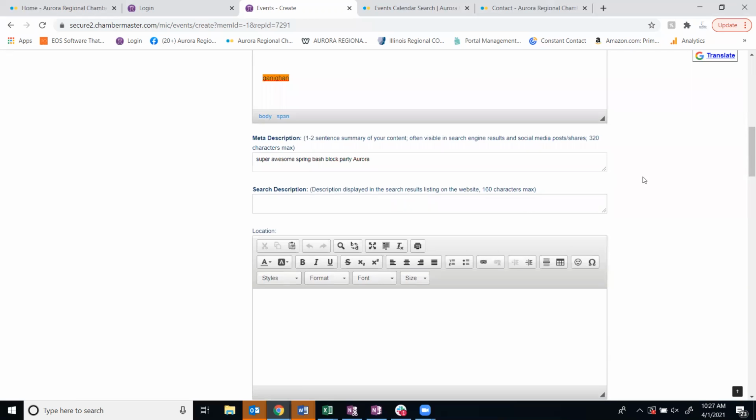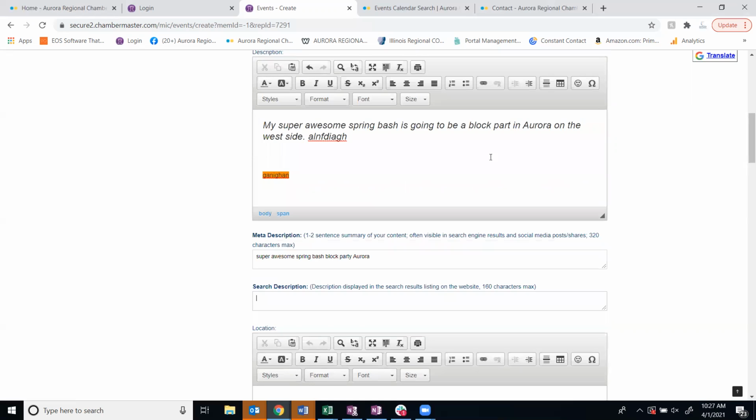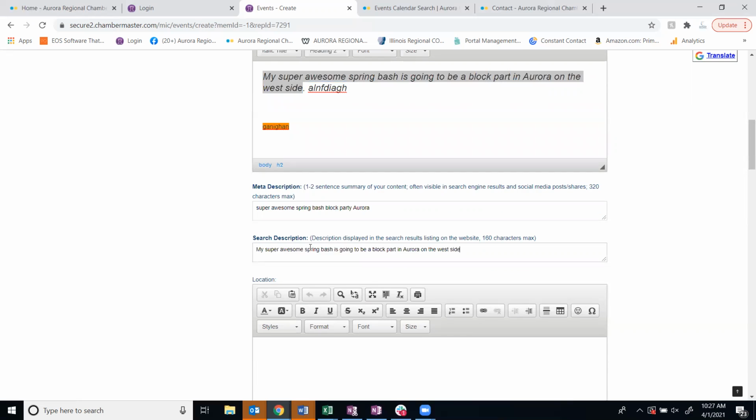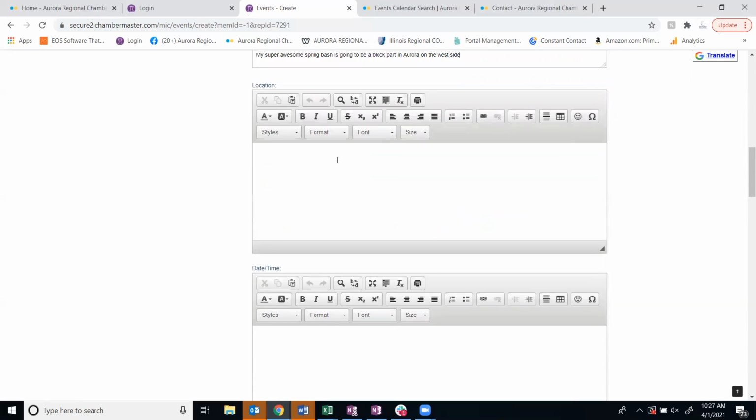And then your search description, if you have a shorter, quick sentence you want to show, maybe I've got a significant amount more information in this text, but I just want this first sentence to show in my search description. Then I'll say the location, I'll give an address.